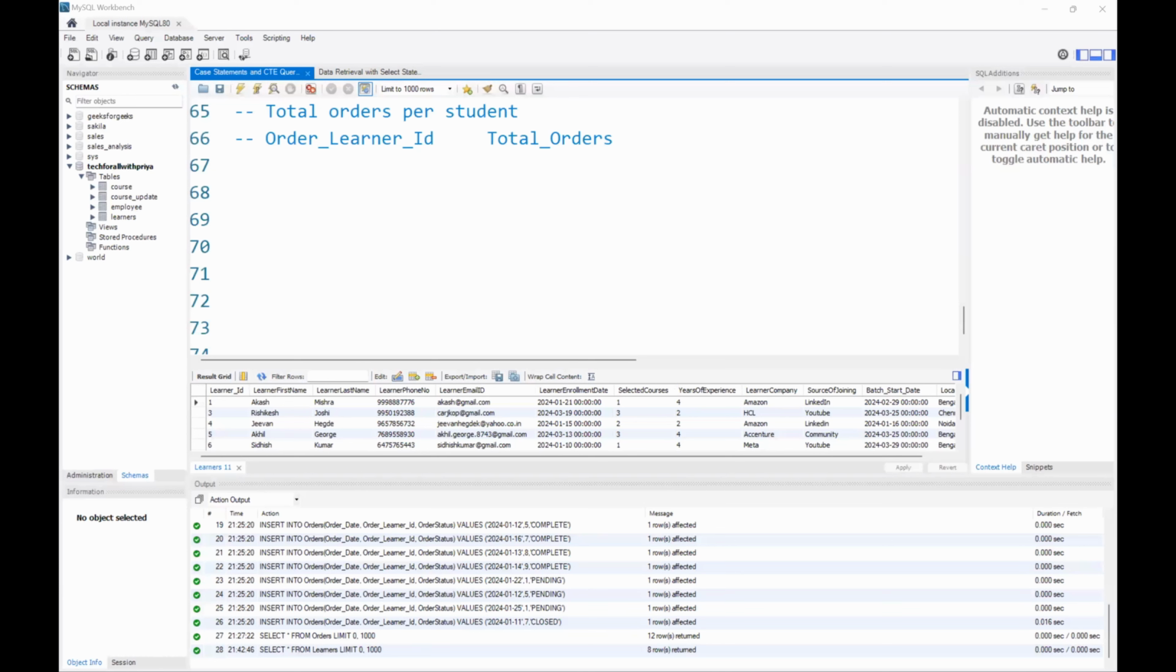Ma'am, please repeat the question. I want for every order learner ID, how many total orders he or she has placed. For example, learner ID 1, Akash Mishra. How many orders has he placed on my website? 3, Rishikesh Joshi. How many orders has he placed? Or 4, how many orders has he placed? So the ID of the learner and total orders he has placed. Give me the command to print that answer.